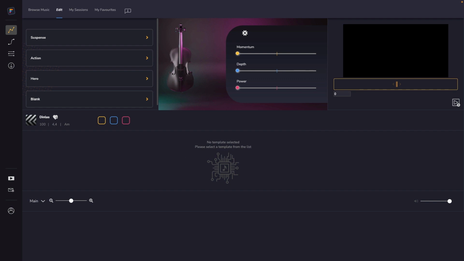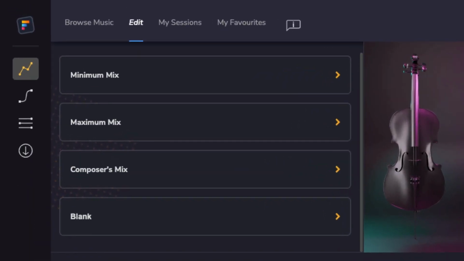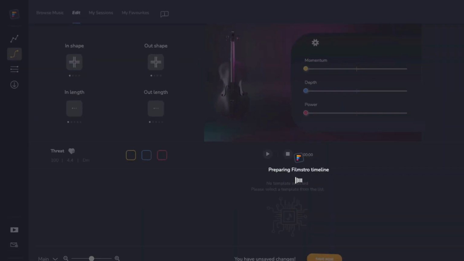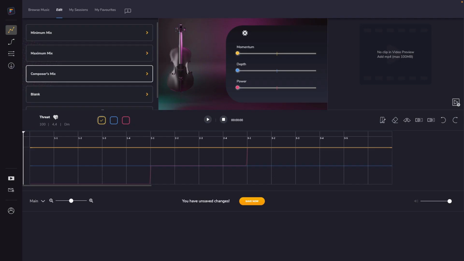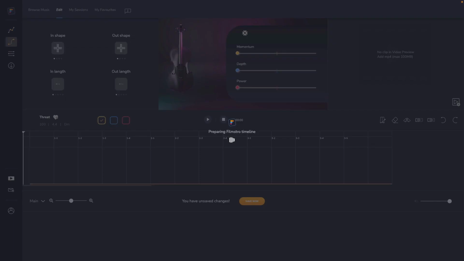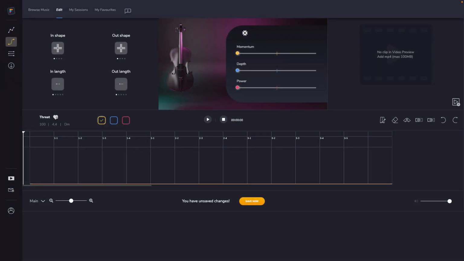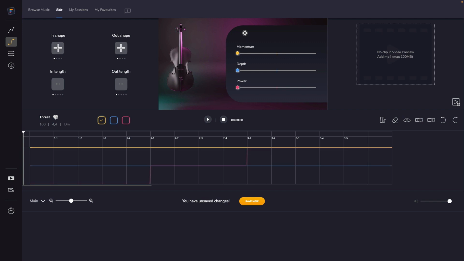From here, you can select a template to accelerate your creative process. Load up the composer's mix to literally see what's under the hood of the track you just heard. Or choose a blank template if you're already used to making your own custom soundtracks with Filmstro. Once the music has been loaded into the timeline, you're ready to go.